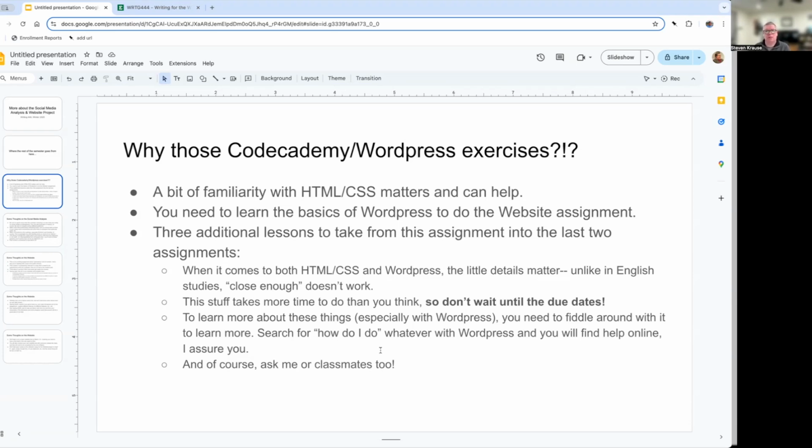Okay. Three additional lessons I hope you take from this assignment, the last two. When it comes to working with HTML and CSS and WordPress and things like that, the details matter in ways that are different for most English majors. You know, in English, we're used to saying stuff like, you have your interpretation of the story, I have my interpretation of the story. That's close enough. We can have our differences. When it comes to doing these kinds of activities, it's very precise. There's a right answer and a wrong answer. And it can be kind of frustrating sometimes to figure out what that right answer is.